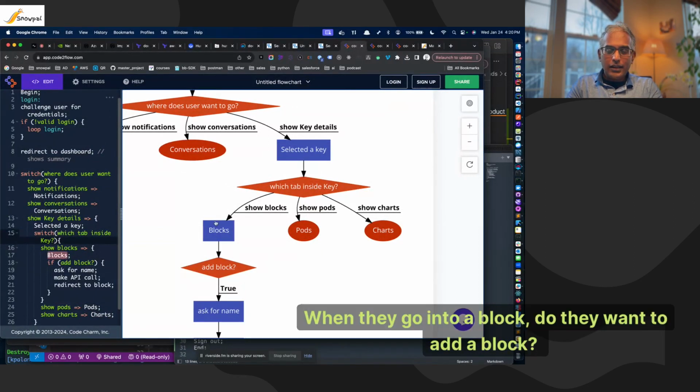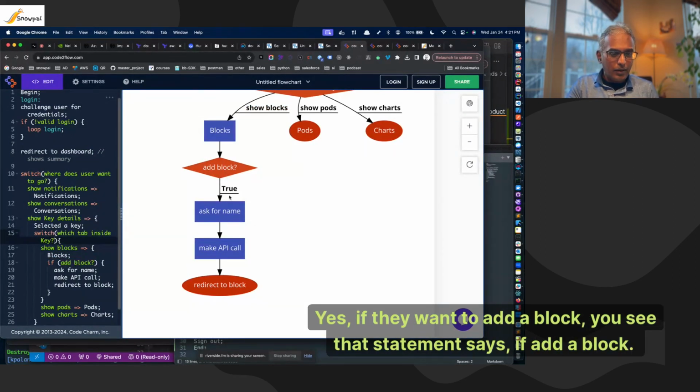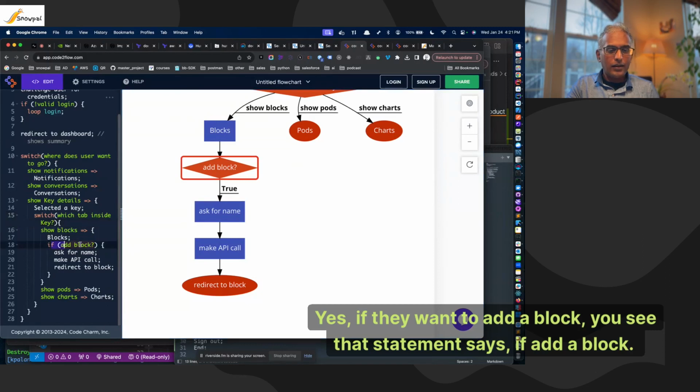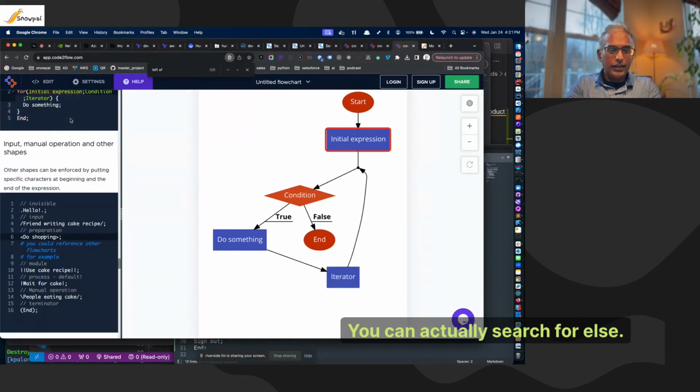When they go into a block, do they want to add a block? Yes, if they want to add a block, you see that the statement says if add a block. Else, you can create an else statement. I'm not going to do that here for now. You can look up the documentation. You can actually search for else.